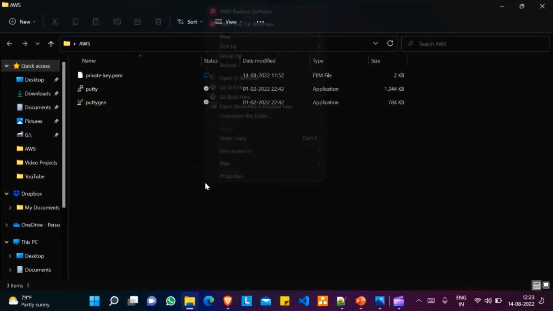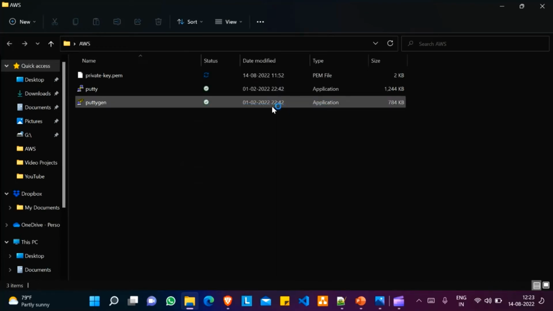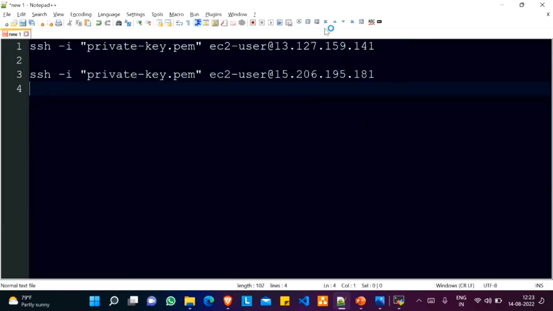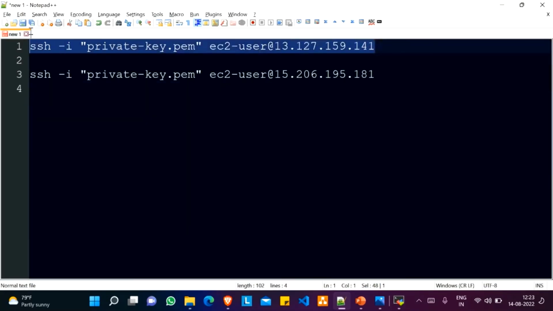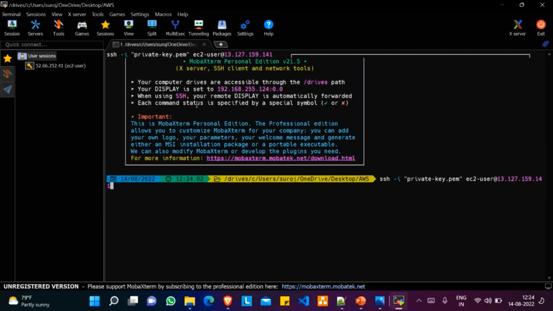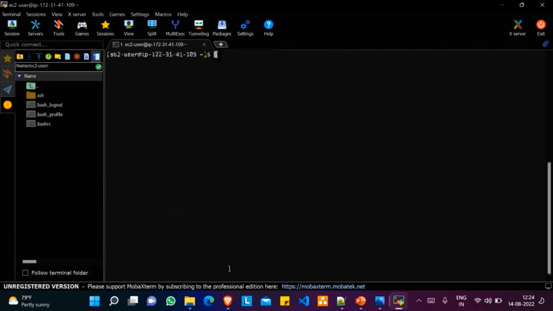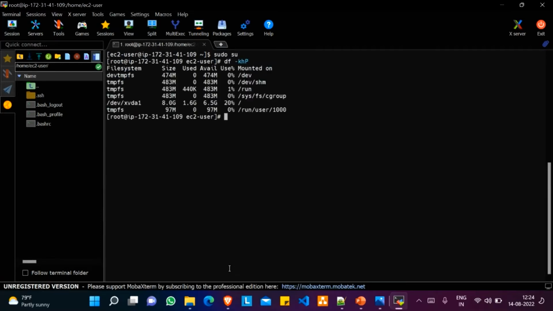Fine. We will launch MobaXterm here. Open MobaXterm terminal here. It's still opening, so till that time, let us copy this SSH command. So we have pasted it. Now we are in the EC2 instance in availability zone A. Fine. So let us clear the screen. So we'll go to sudo su. Fine. And now check df -khP to see the file systems. See, no EFS is attached to this.